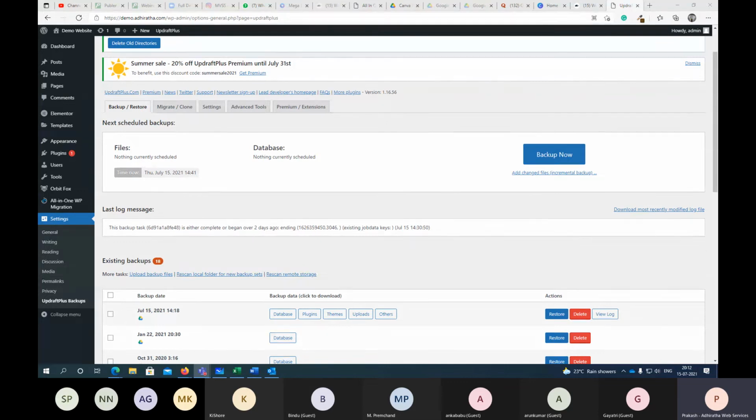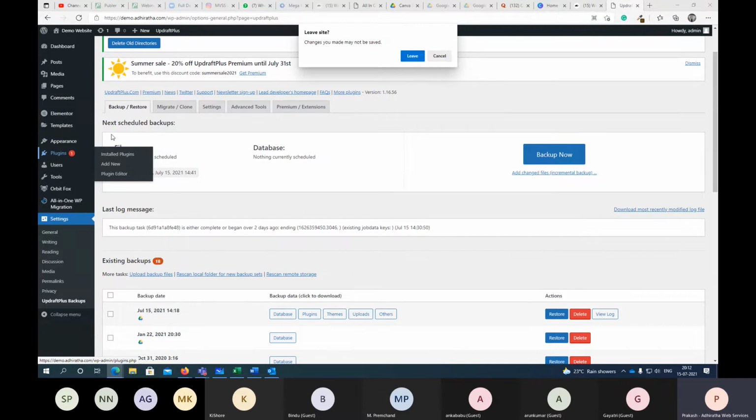Okay, so we have another 15 minutes. Maybe taking the practice will not be possible, so I'll explain the security aspect now. If you go to plugins again.